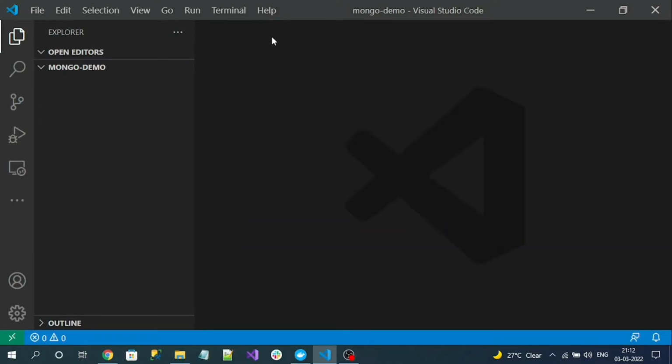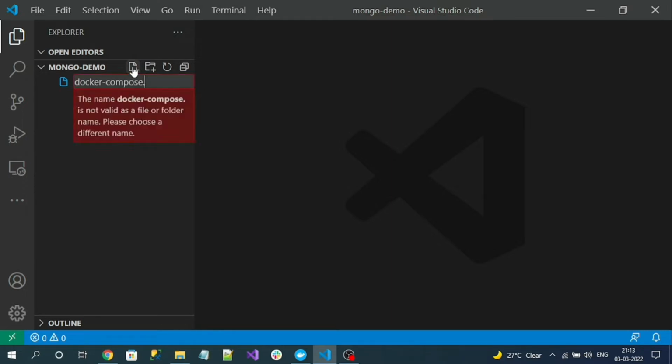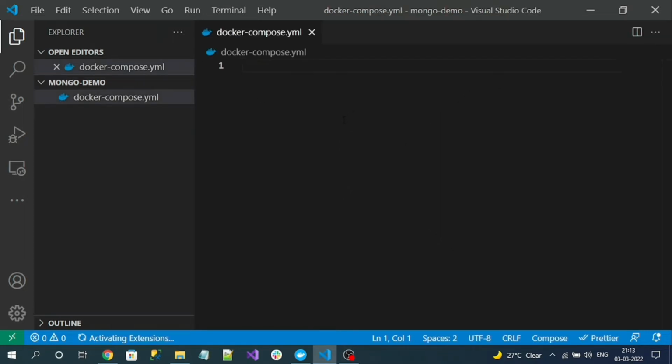So let's first set up our Docker Compose file, and then we are going to run the Docker container. I have created a folder like Mongo demo. In that folder, let's add a docker-compose.yaml file. So it's my Docker file. Now let's set up some commands in this file that are related to our MongoDB.